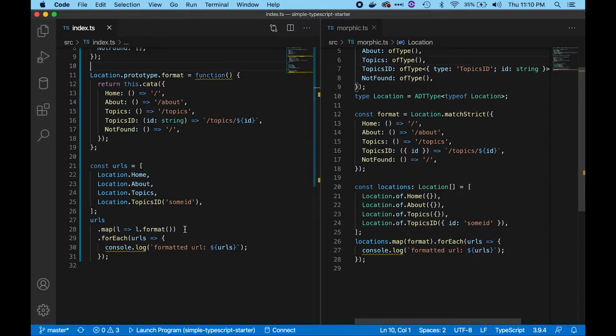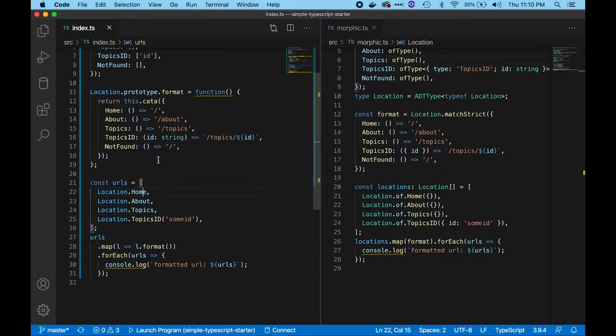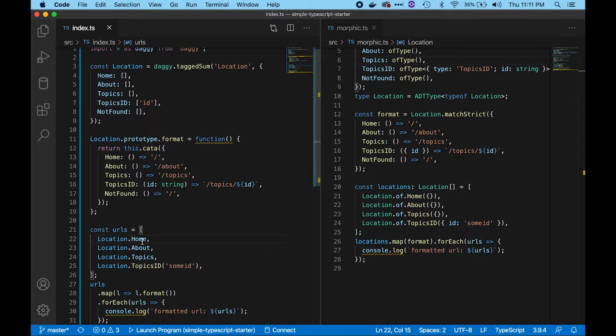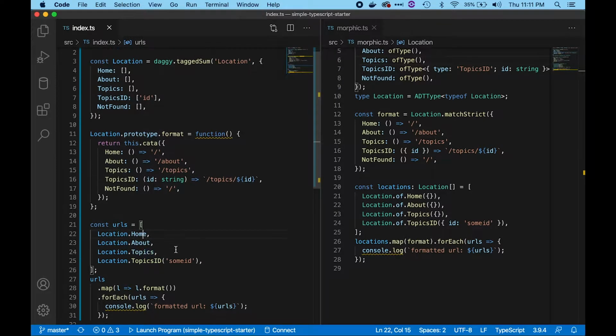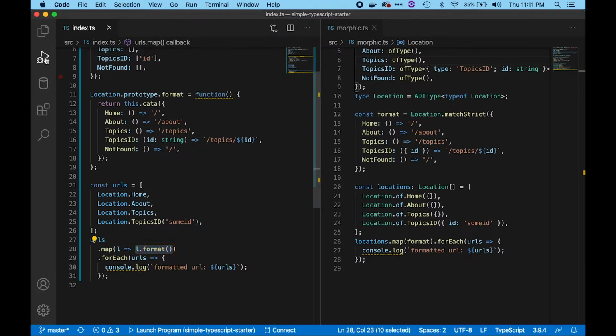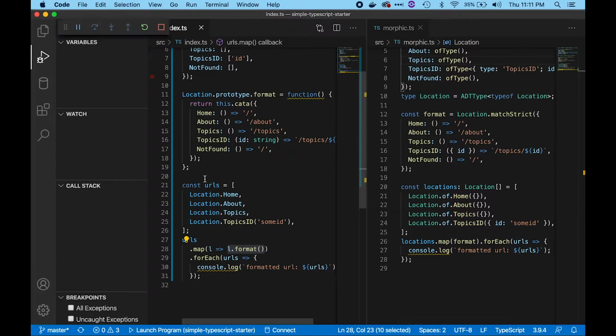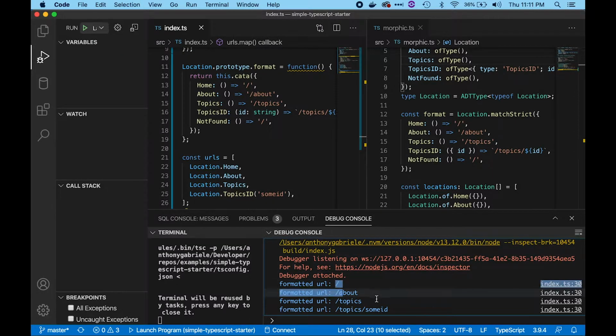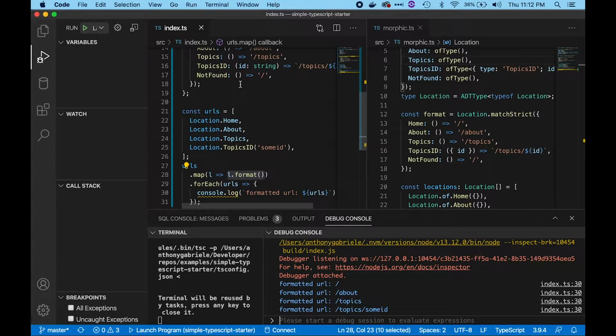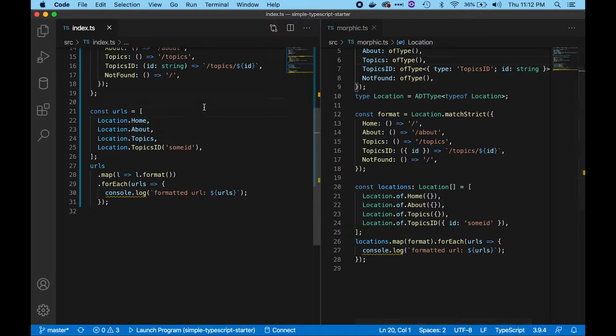And then home, about, and topics didn't take any parameters, so they were just instance variables. And then topics ID was a method, and you used it like this. And if we run it, you can see that it works. Yeah, so you can see it outputs all the correct formatted locations. So that's Dagi.